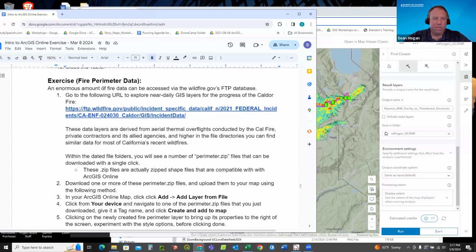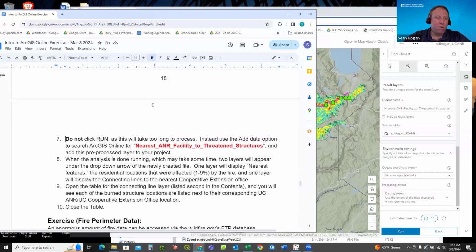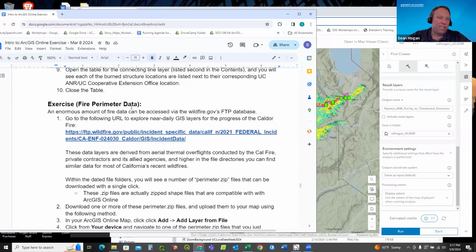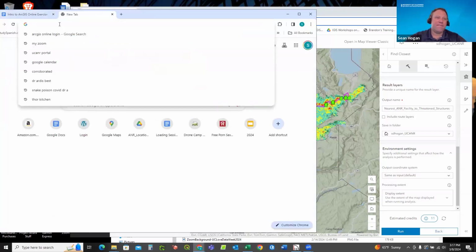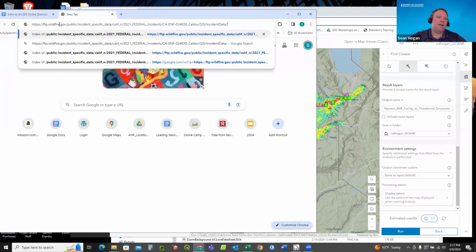So here in the directions, it'll probably be on your page 19 as well. We have this FTP site from CAL FIRE. And what I would like you to do is copy that, Control C, Control V, and then Enter.